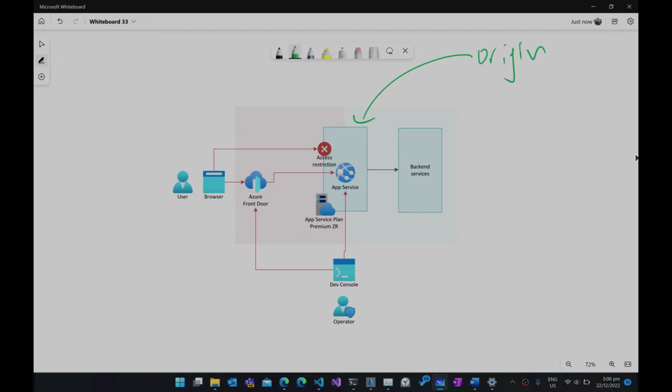First of all, I just want to point out one thing, and that is because I'm an operator, so this is me down here sitting on my laptop here in Auckland. I am using a dev console, so I'm going to use curl on Ubuntu console to hit the origin. Now I can do that because I'm allowed by access restrictions on the app service. But this user here, if they try and hit that origin, they'll get blocked by an access restriction.